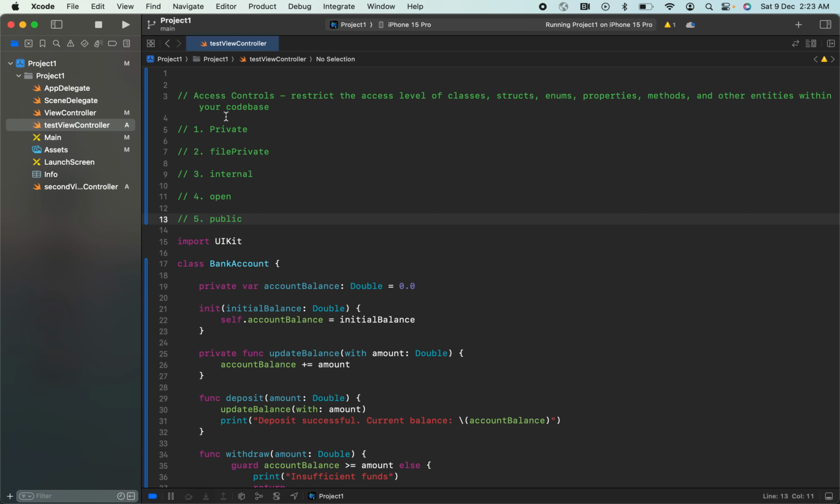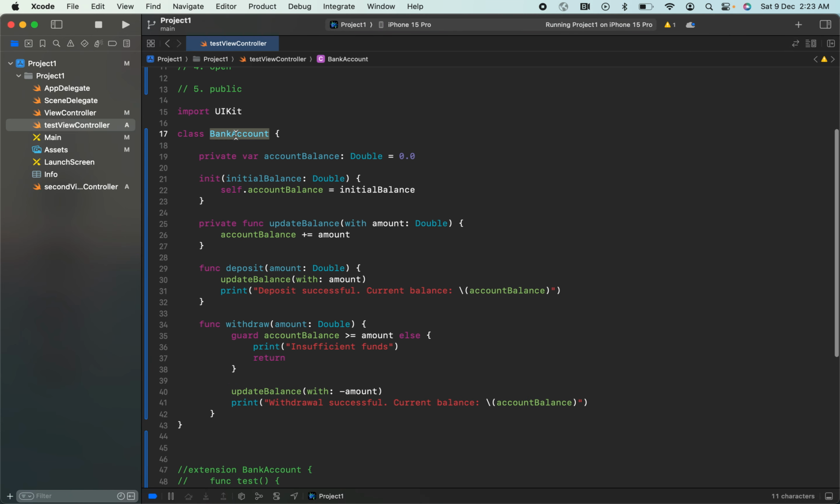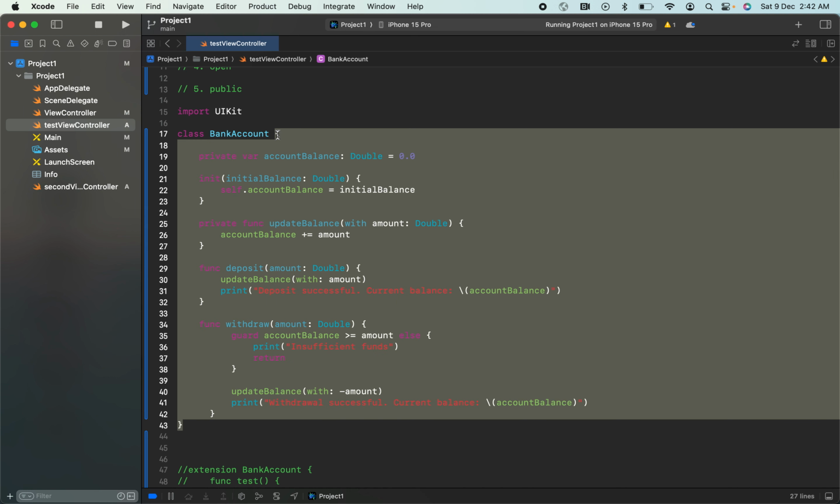Out of these, mostly we will be using this private access control. So let's begin with that. See here, I have defined a class with the name BankAccount, and it has properties and methods. Here I have made this property private as well as this method private. The specialty of this private access control is it can be accessible only within this class, not from outside.